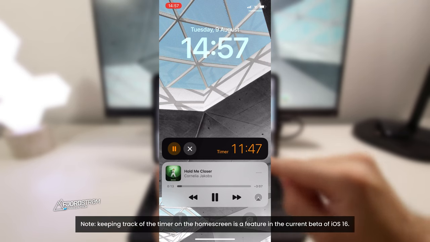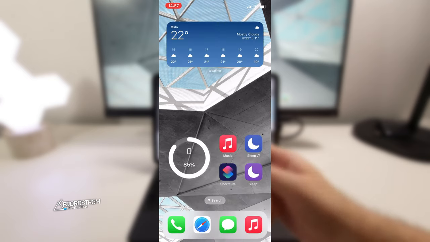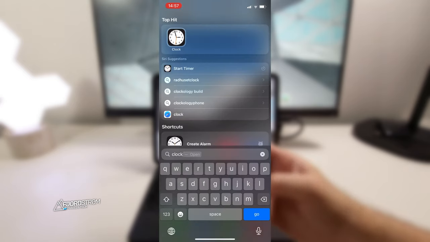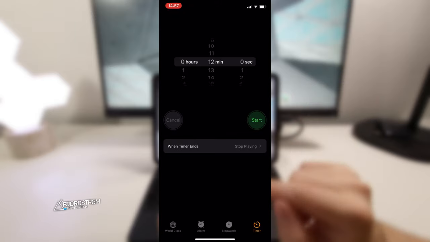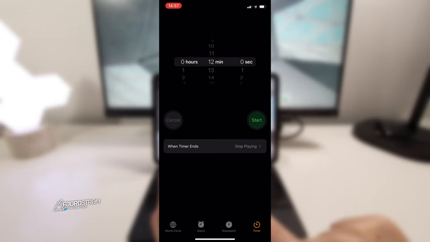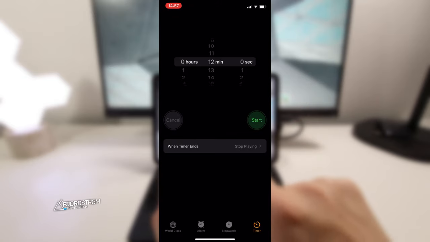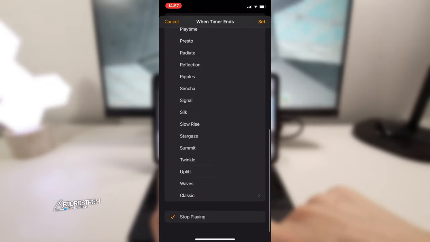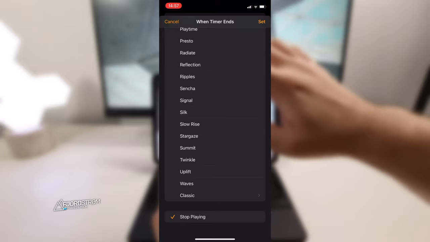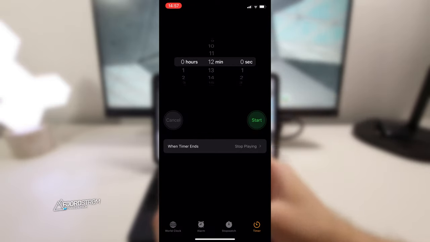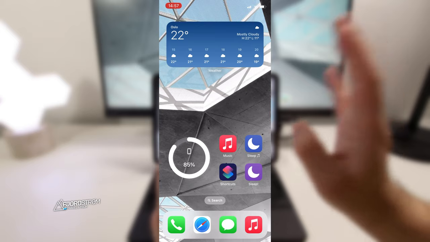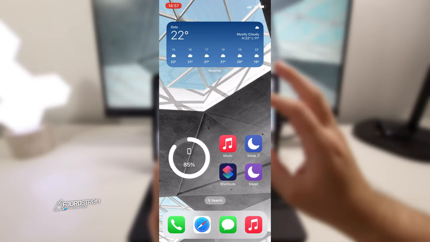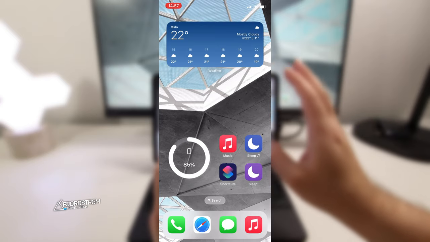Now, to have it really work as a timer, it's very important to set your clock app. Let me just go here to my clock app, to set it to indeed stop playing. So go here to timer, then under when timer ends, instead of giving you a certain ringtone, go all the way to the bottom and choose stop playing. For me, this is default, so that's what it's always set to. That's why this works. If you do change it now and then, don't forget to set it back. Otherwise, you will wake up after 12 minutes instead of falling asleep.